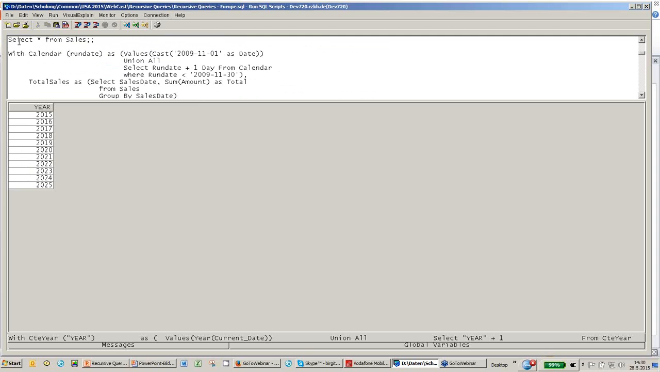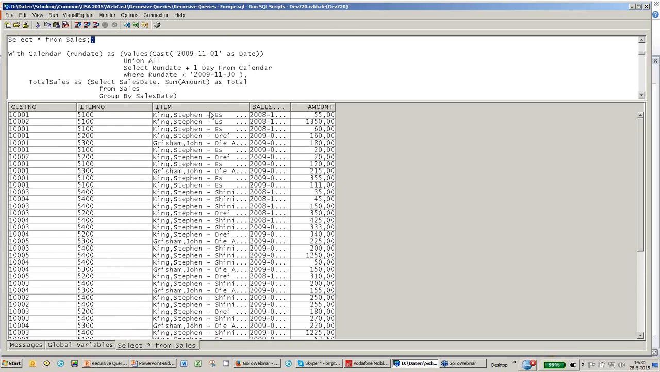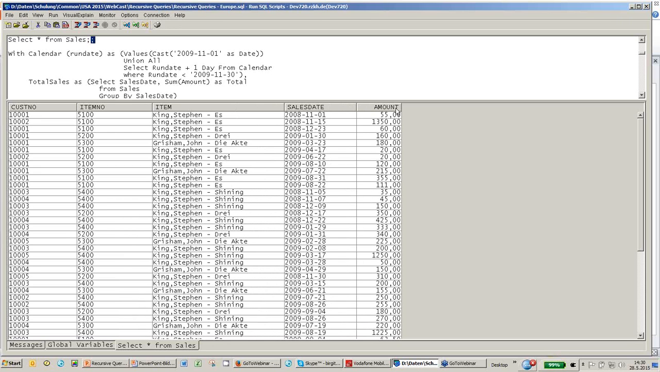Okay, yet another thing. I have a sales table. I think we have seen it before. It has a customer number, item number, an item description, and then a sales date and an amount. In this table, I do not have sales for every day, but someone wanted a listing which has all dates in a specific date range, all days, and only those sales for the specific date that exist, and if they are not there, he wanted to see 0. Okay, but I did not have any calendar file.